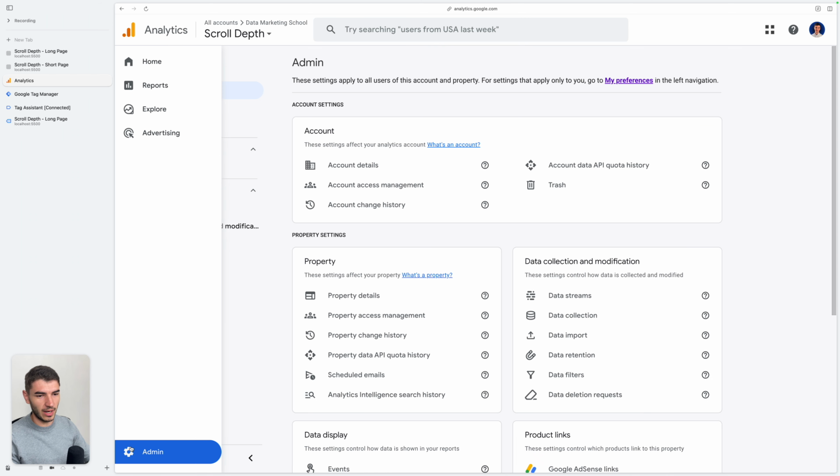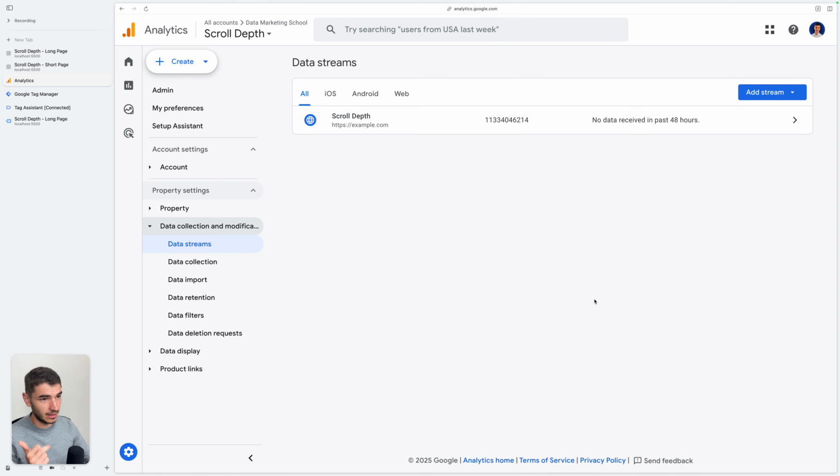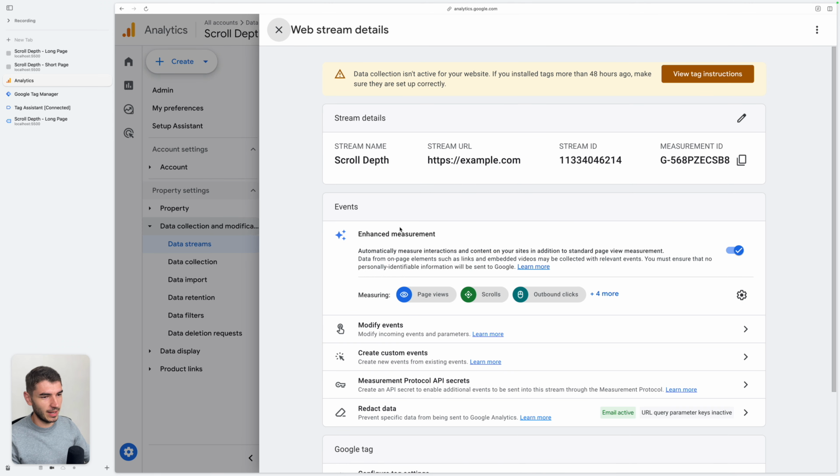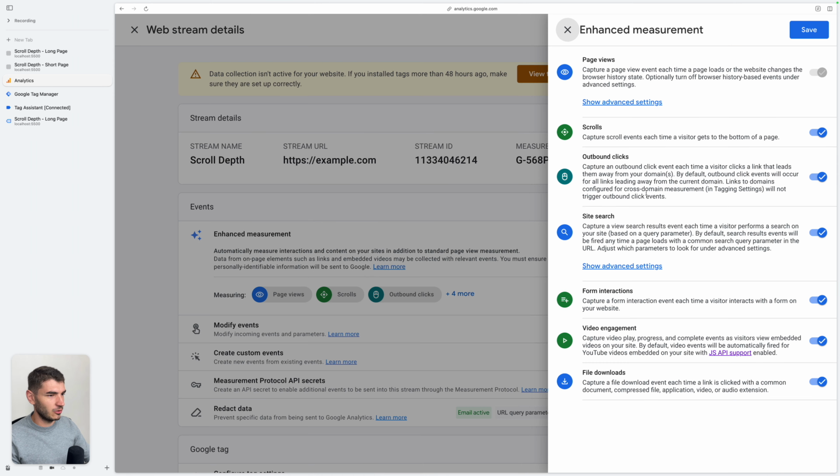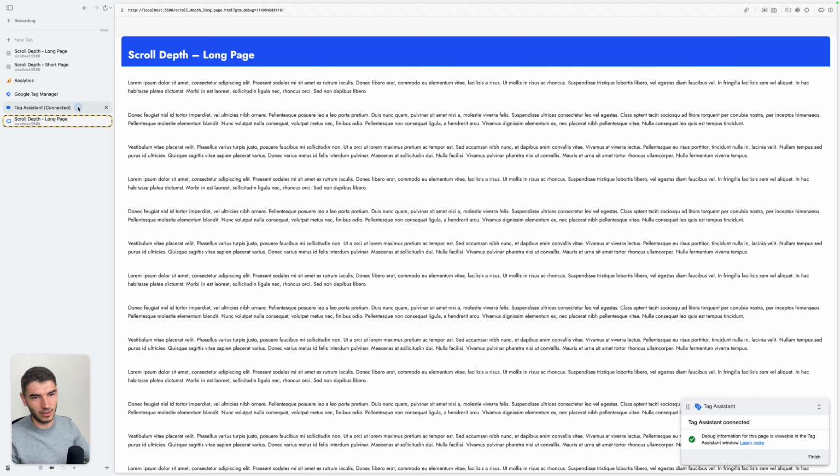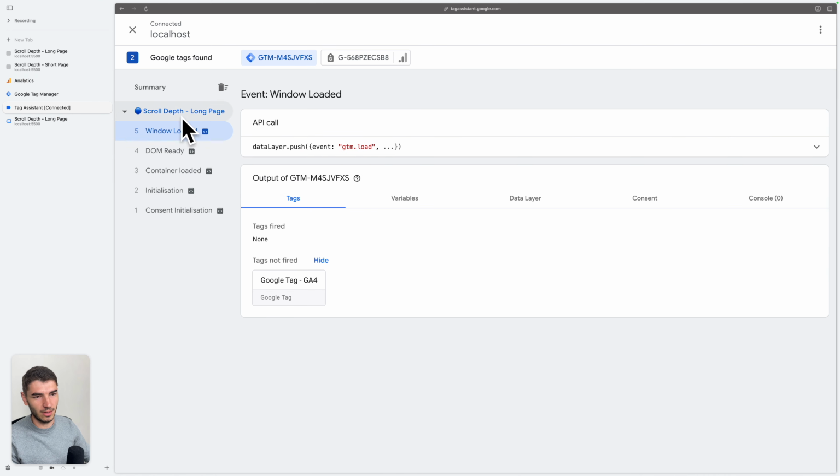So if you go to admin here, and if you go to data streams inside GA4, you can click on your data stream, and here you can see enhanced measurement. And if you click on the gear icon here, you can see here that the scrolls is enabled, which is enabled by default. Basically, here you can see that I don't have anything related to scroll inside my data layer.